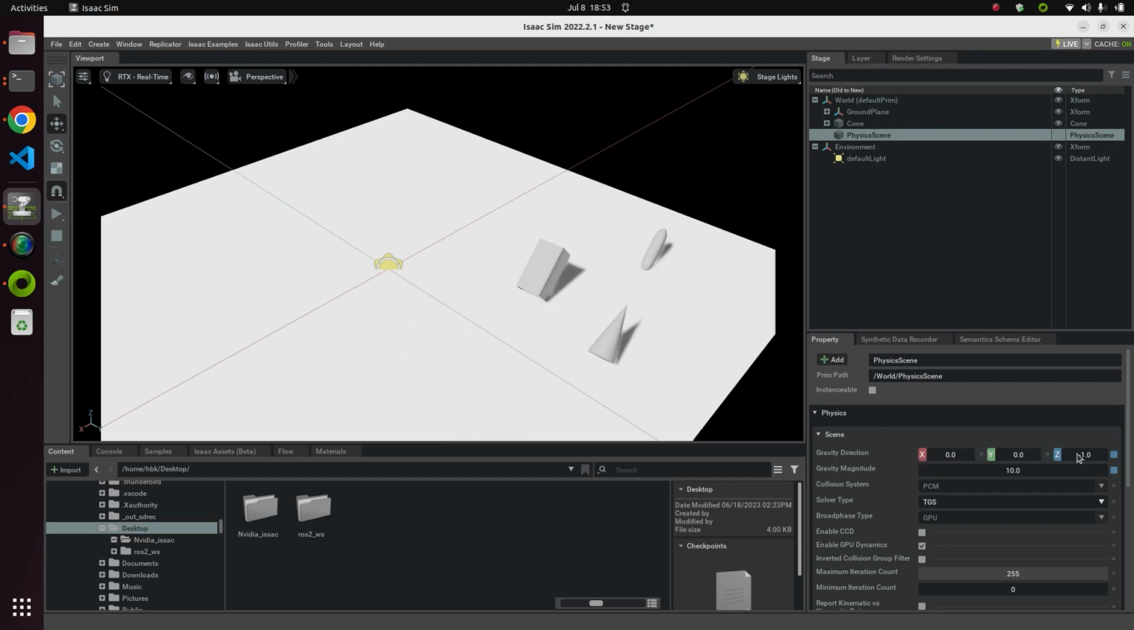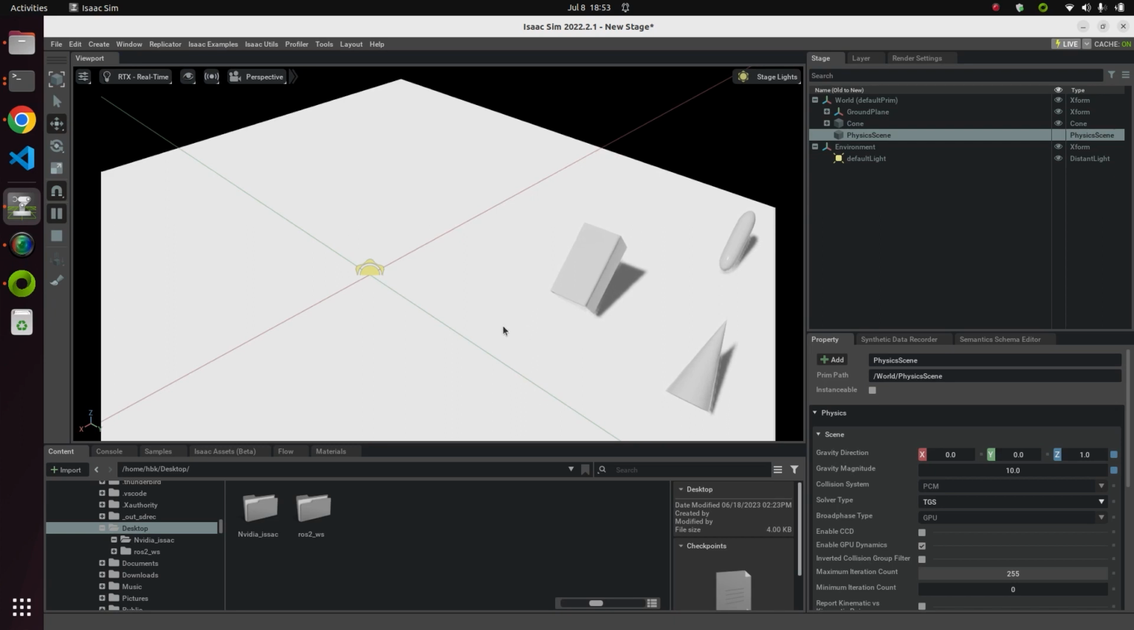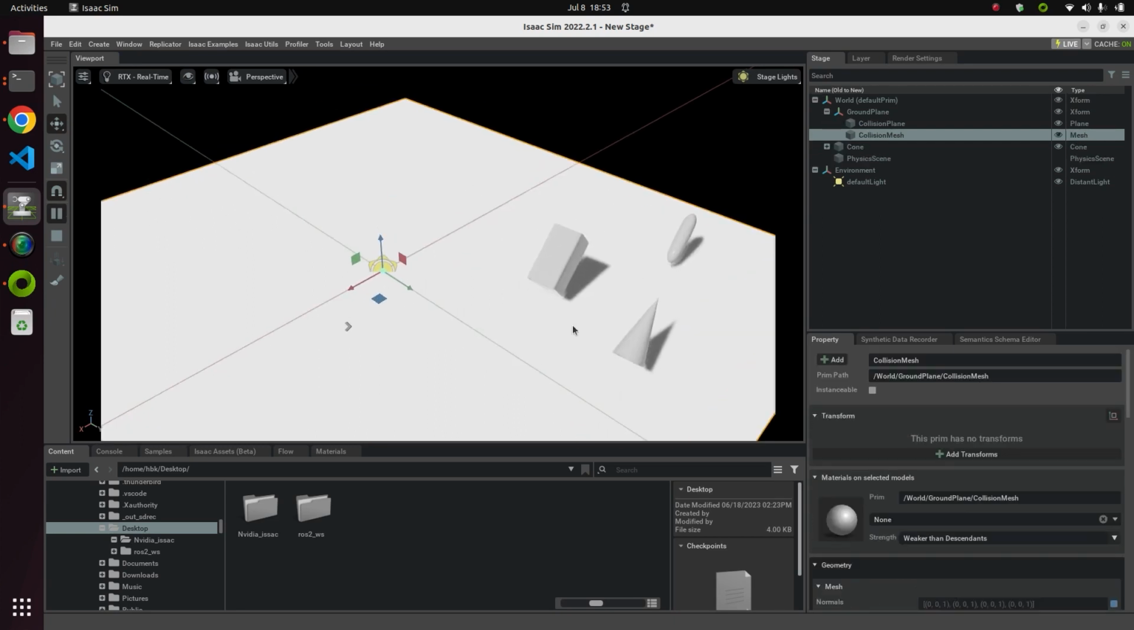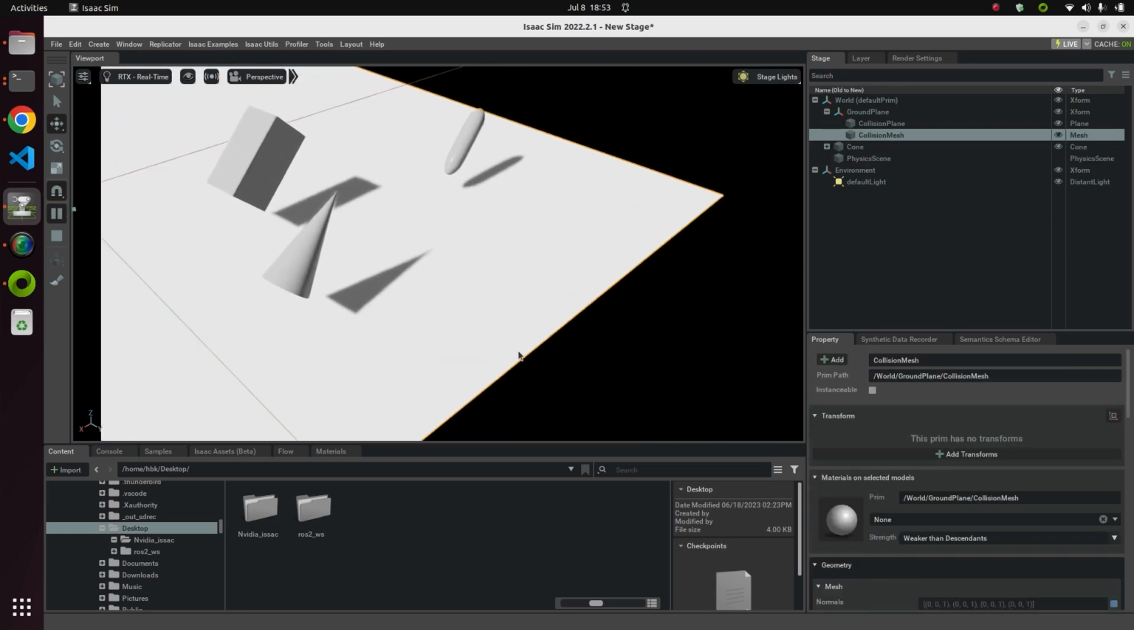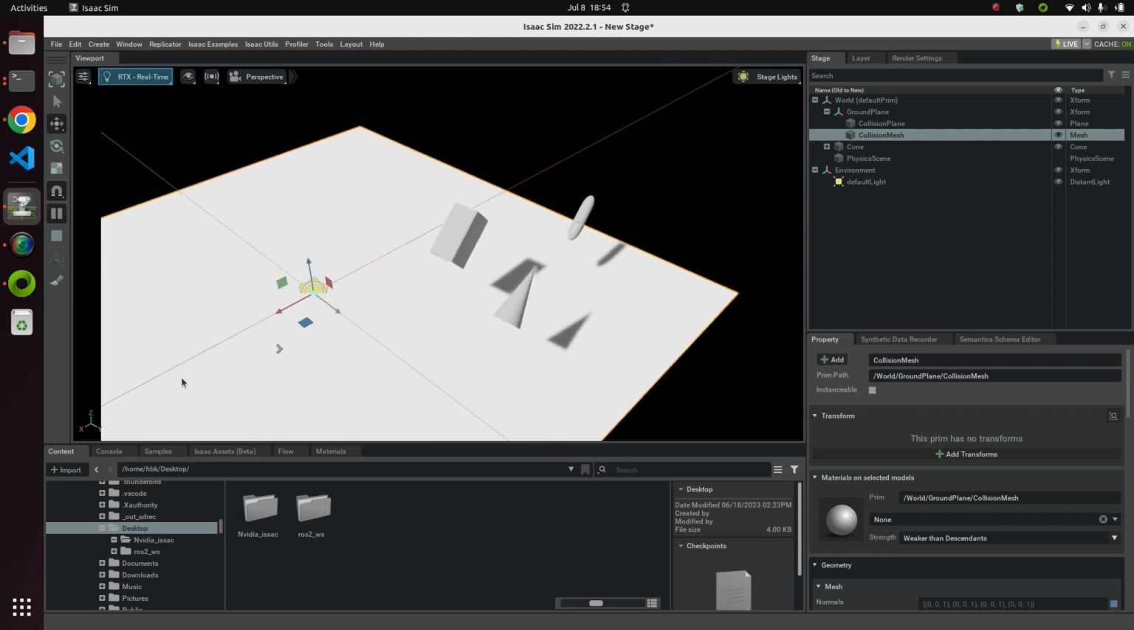And fun fact is, it's not just about one direction. We can also have things flying. So if I hit play, see, we just did a magic of elevating things. So this is how we define ground plane. We make a scene and we add different objects.